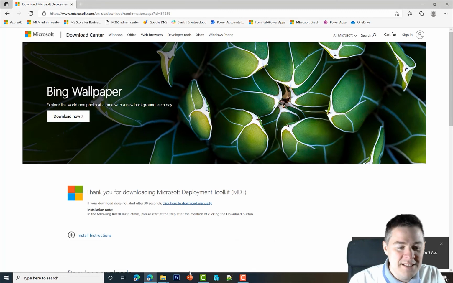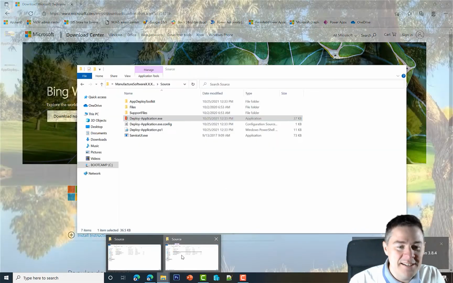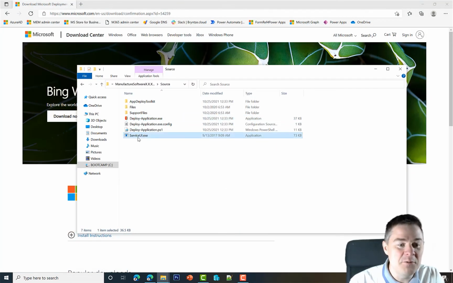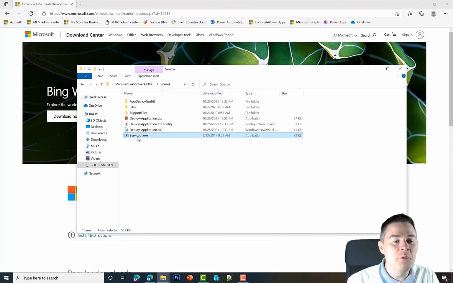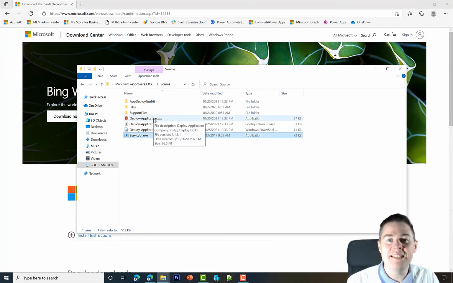Okay, so that's why we need the ServiceUI.exe file in order to run Deploy-Application.exe in session 1 when we run it in Intune, which we're going to do later. Well done.